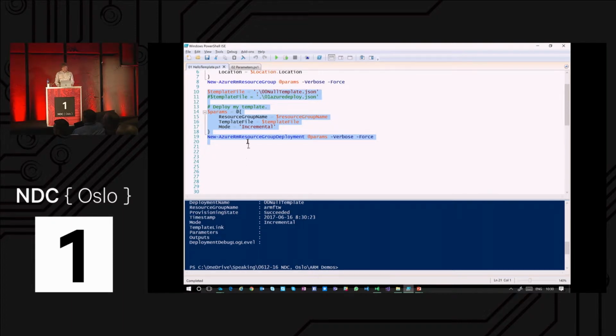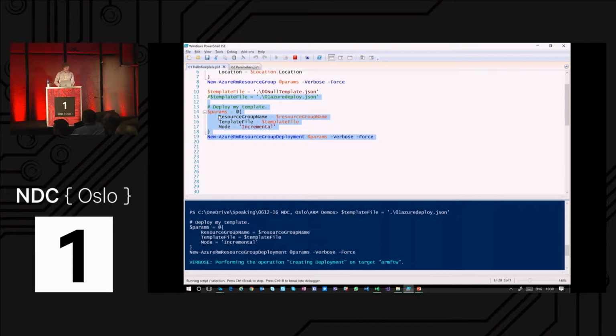So instead, I'm going to show off my mad PowerShell skills by selecting from that line, which means that I can skip to the other template, right? And let's run that.